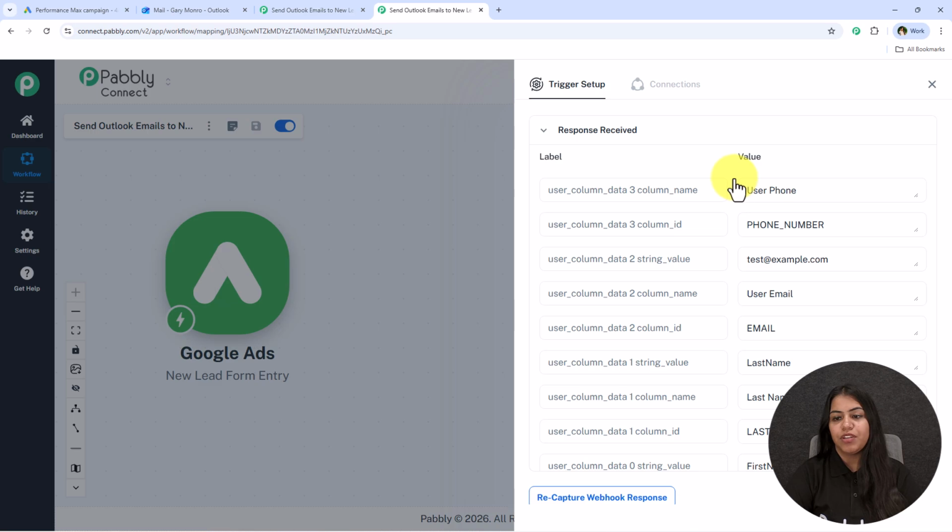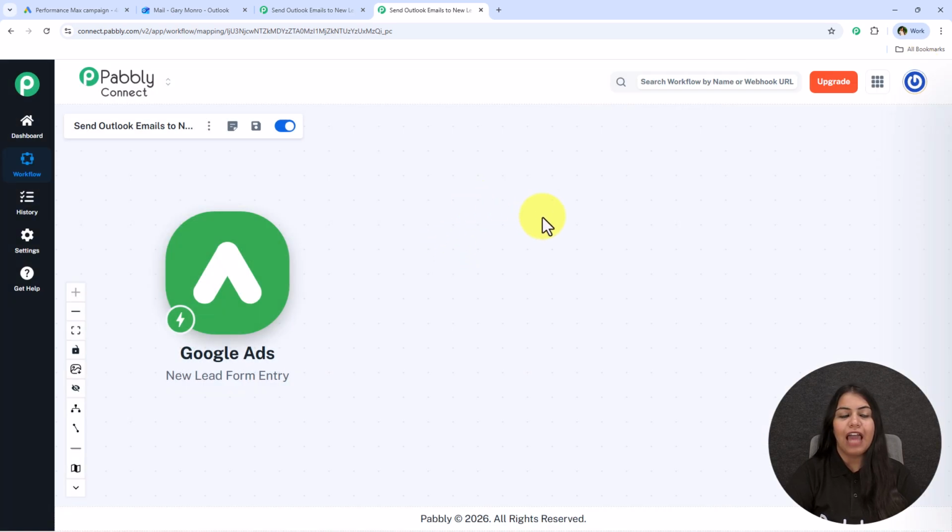But this time I'm just going to create this automation using the test lead details only, and it is going to run perfectly fine for the real leads too. So if you want, you can use this technique too. Now click on this add new action step.